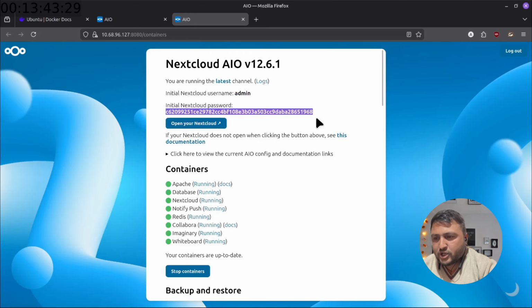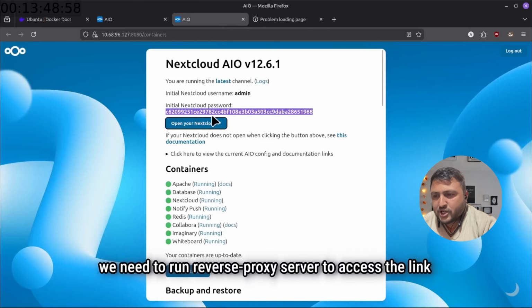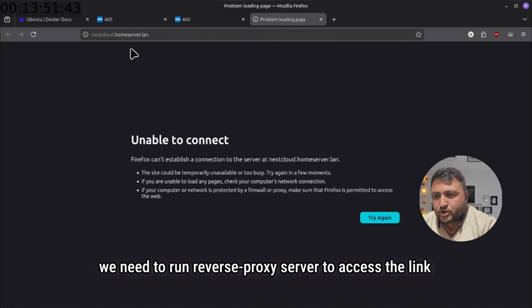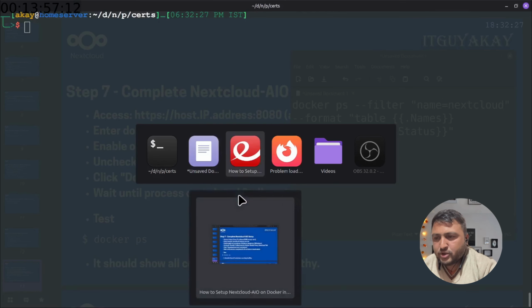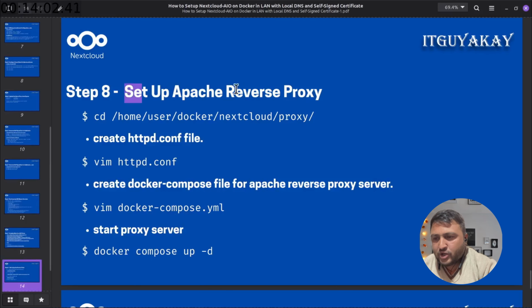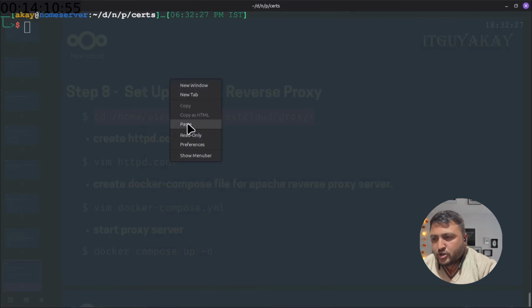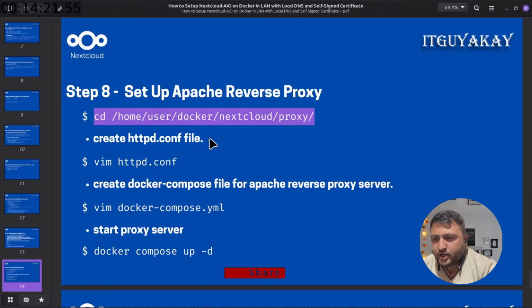If you refresh the page again, you will see this screen, and as you can see that if we are trying to open Nextcloud container, it is giving us the error because we have to run the proxy server now. So we have to run reverse proxy. So go into the proxy server again, go into proxy server proxy directory using cd command. So here we are in proxy directory.